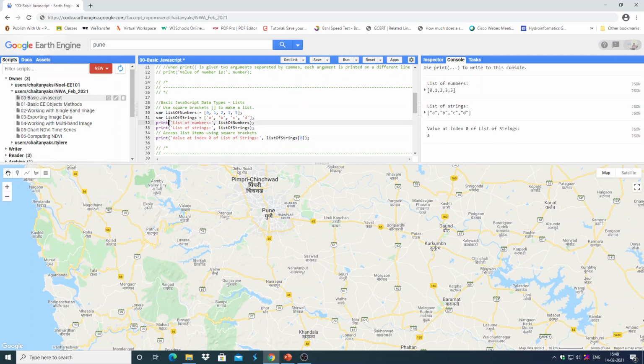The first print statement is printing the list of numbers, and the second print statement is printing the list of strings in two lines, and then the third print statement is printing the first argument as it is. The value at index 0 of the list of strings is nothing but a, so it is getting printed here. So the way to access any element of any list is making use of the index number and the square brackets.